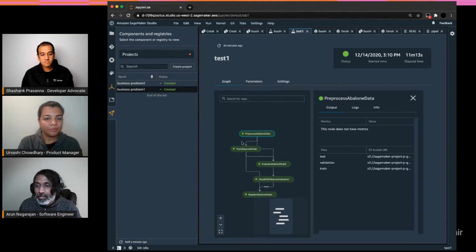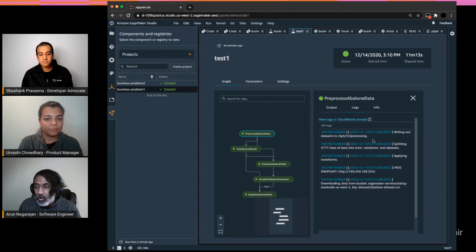Here you can see that we saw the pipeline definition graph in the previous screen, right? And now you can see it all marked as green. This means that each of the steps has executed, and they executed successfully, right? Whenever you select these steps, you can see the various details contextually associated with the step. For example, in this pre-processing step, you can see the logs emitted by that code, right in here from CloudWatch.